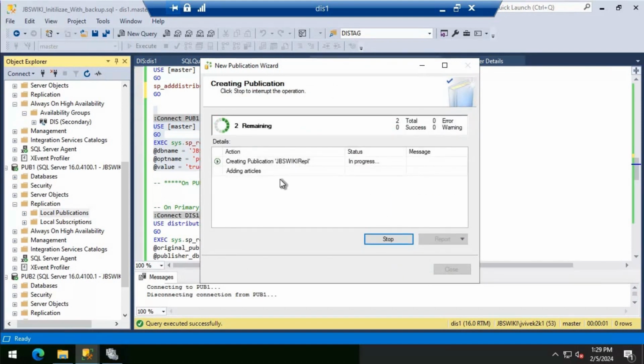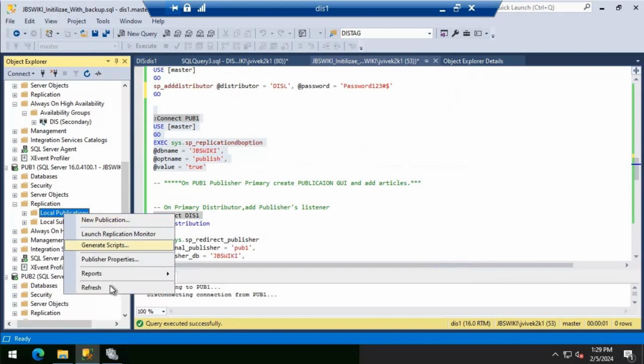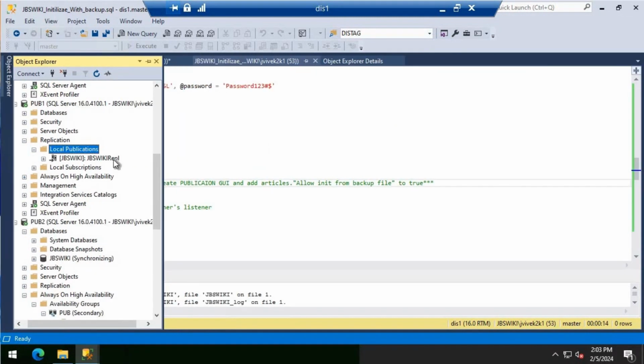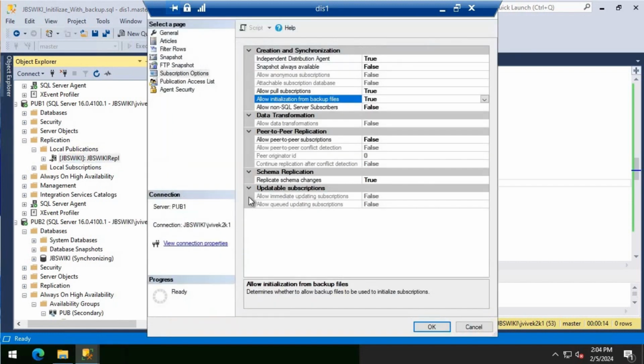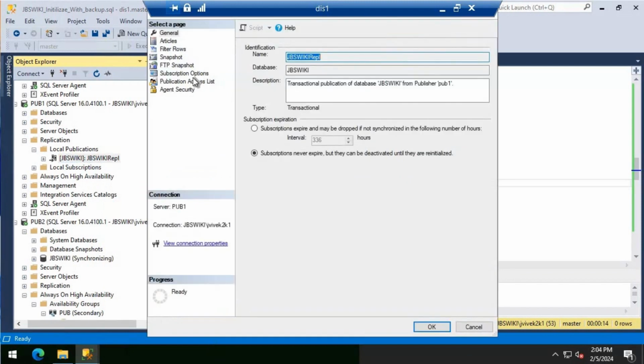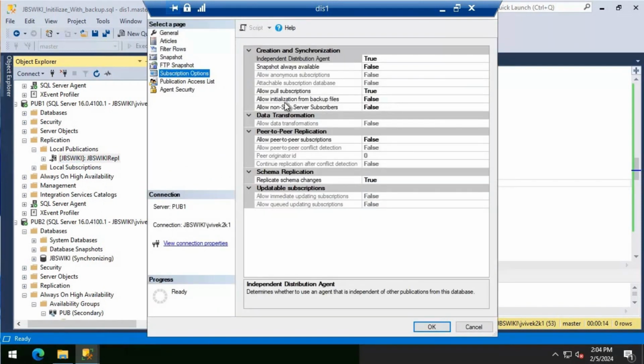Let's wait for it to complete, and then we will head on with the rest of the TSQL queries. Yeah, now it is created. Now if you do a refresh here, you will be able to see the publication here. Yep, we have the publication here. Let's right click on the newly created publication, click on properties, and then go to this subscription option here, and let's click on cancel. Let's open it freshly here. Just right click and click on properties, and then go to the subscription option, and you have this thing called allow initialization from backup files.